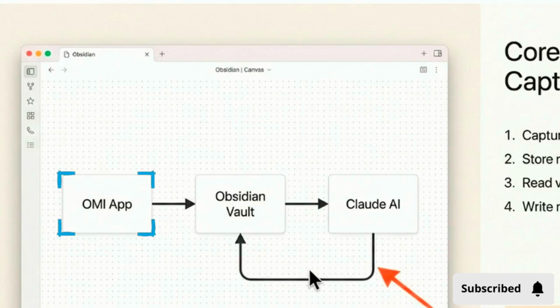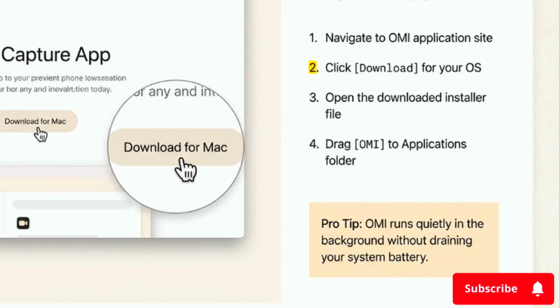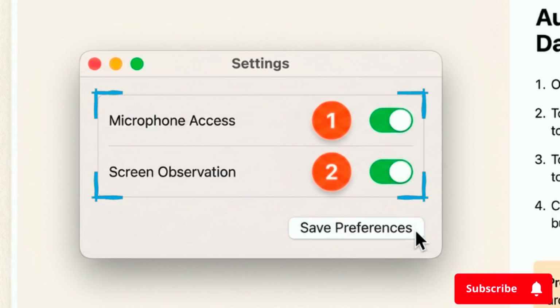Step 1 is capturing data. To do this without manual entry, we use OMI as a silent background engine. Navigate to the OMI website and click the download button specific to your operating system to grab the installer. In this settings panel, you need to grant the application 2 permissions. Toggle both microphone access and screen observation to on.